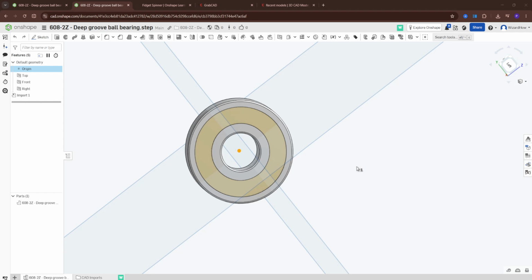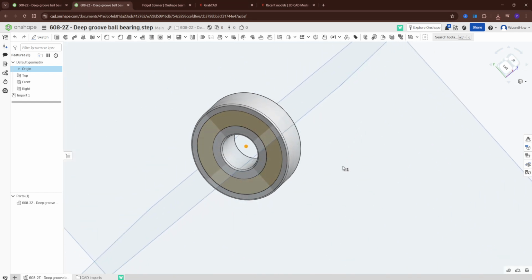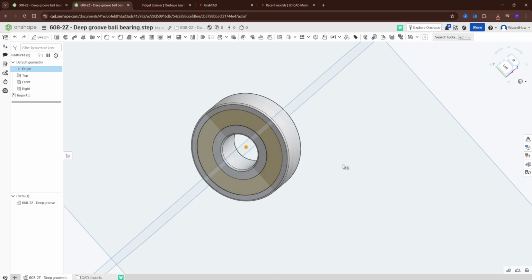Hey guys, welcome back. So in this video I'm going to show you how you can export an Onshape project to an STL file and so on.